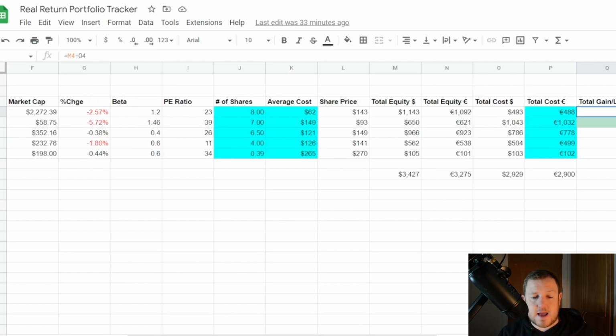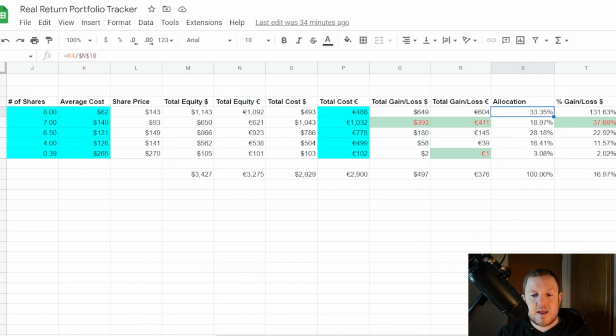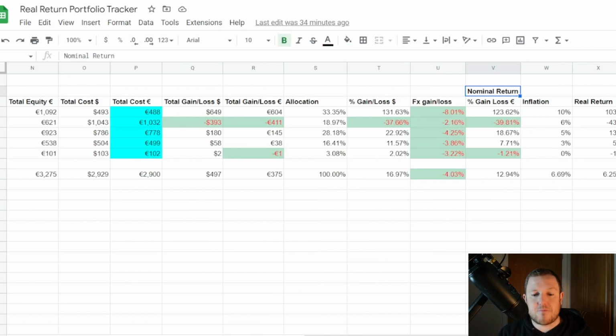That'll automatically then calculate your gain and loss so far and what percentage allocation each stock is in the portfolio. Then it will automatically calculate the gain and loss percentage in, say, dollars, and also in your local currency, and any FX gain or loss that you have faced because of the currency swings. And most importantly, what we are here for today, to calculate the real return of your portfolio.